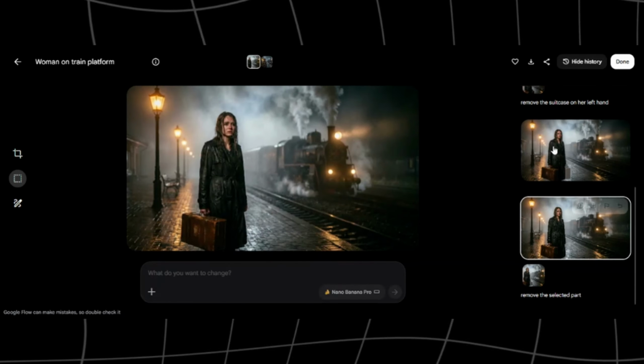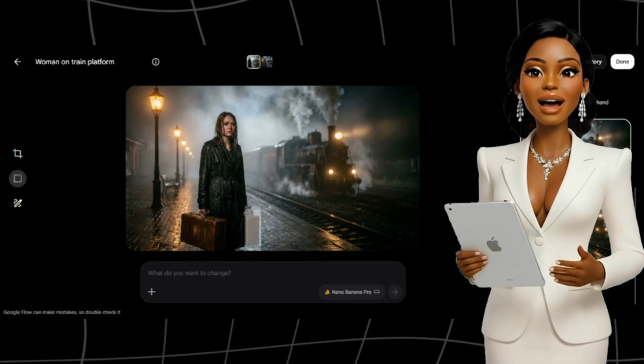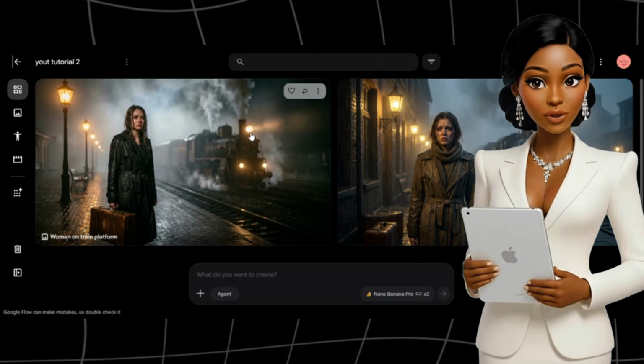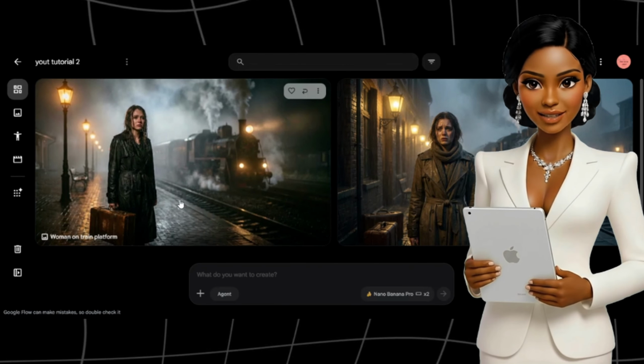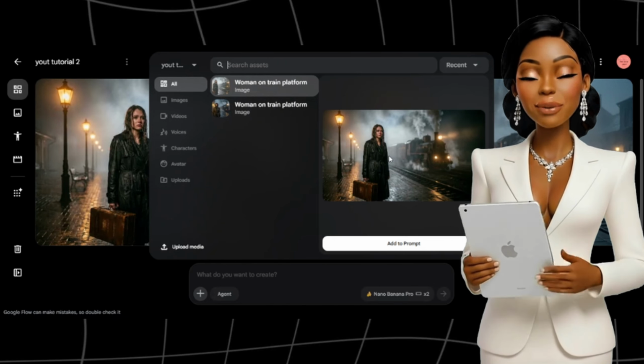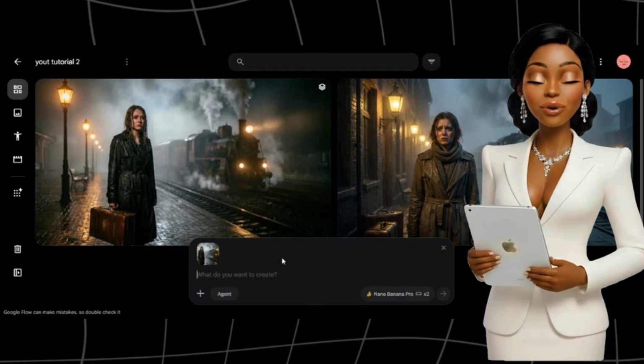On the right, you can see the original next to the new version. You can toggle between them to compare. I'm okay with it, so I'll click Done. Now, our project dashboard shows both the original unedited image and our new edited version. Let's turn an image into motion. In the prompt box, click the plus icon, select the image we just edited, and tap on Add to Prompt.